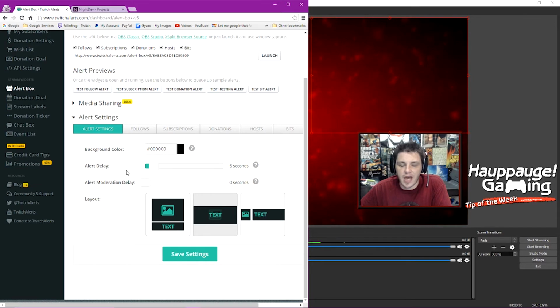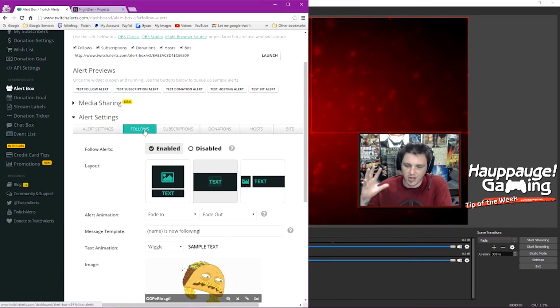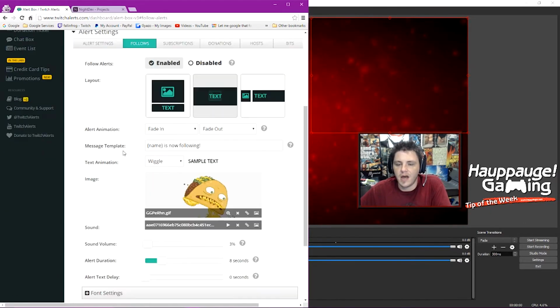But then you can also add a delay to the alert. You can also change just the generic layout. You can have image on top of text. You can have image directly underneath text with text on top of the image, literally. And then you can also have image right next to the text to the left. But then the other tabs, this is where you actually fully customize.